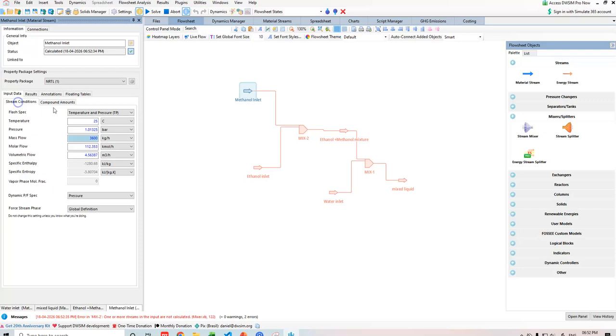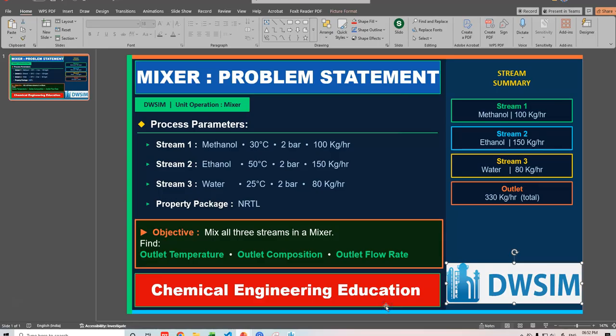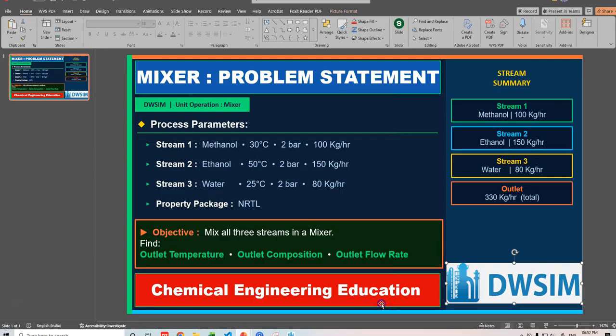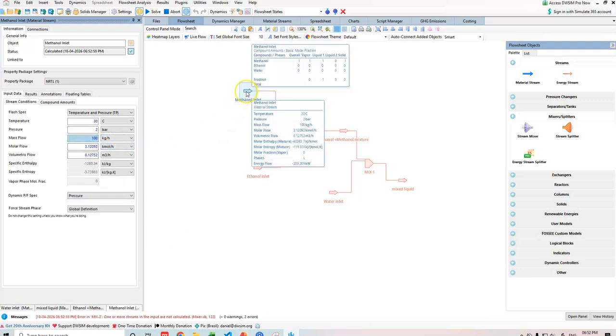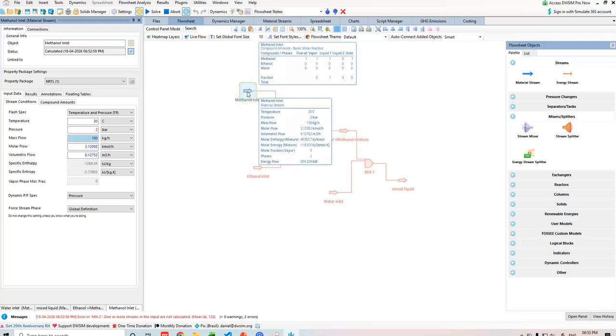Accept. Then the stream condition: 30 degrees centigrade, 2 bar, and 100 kg per hour. So you have to give 100 kg per hour. Now you can see that methanol is at 30 degrees centigrade, 2 bar, 100 kg per hour.